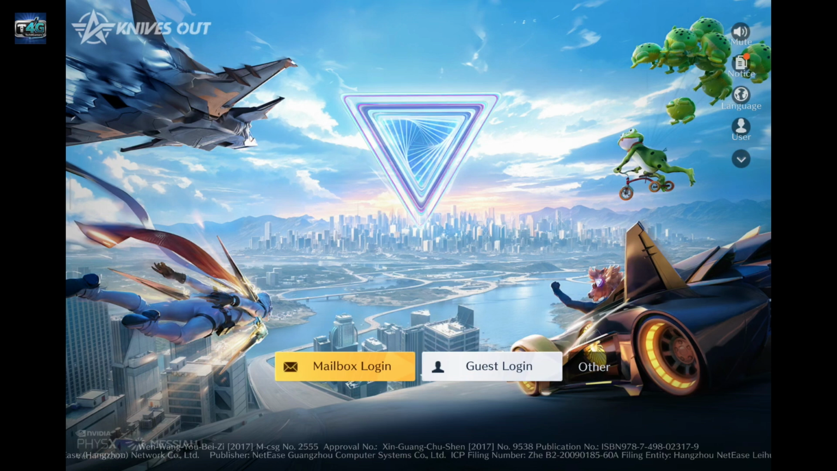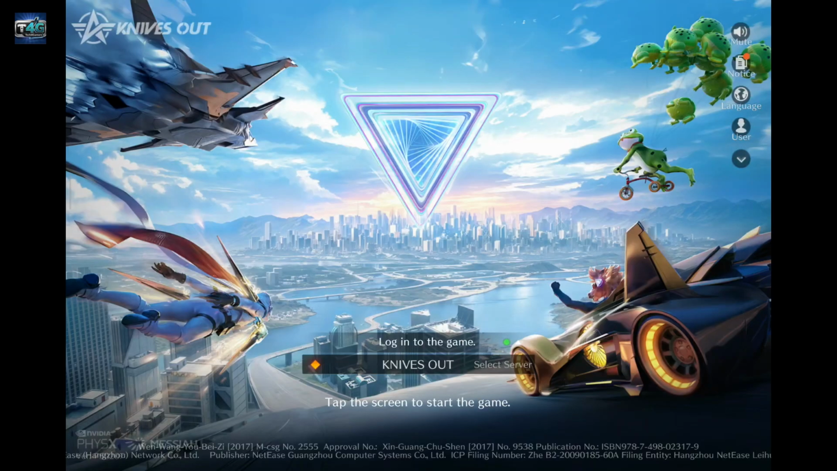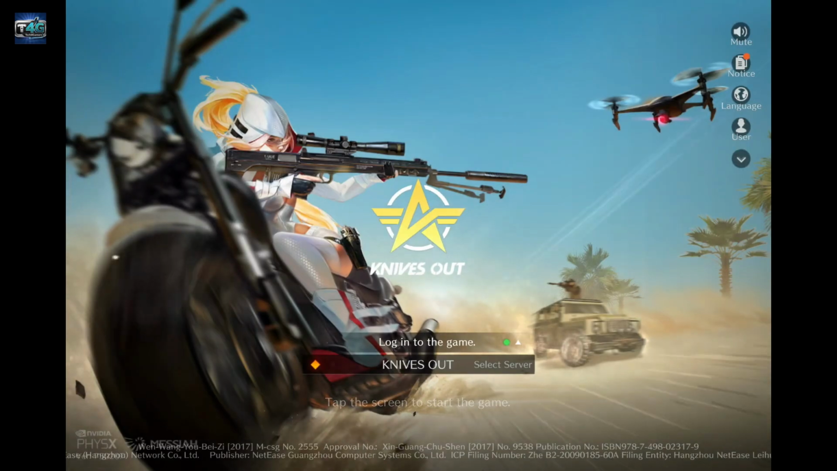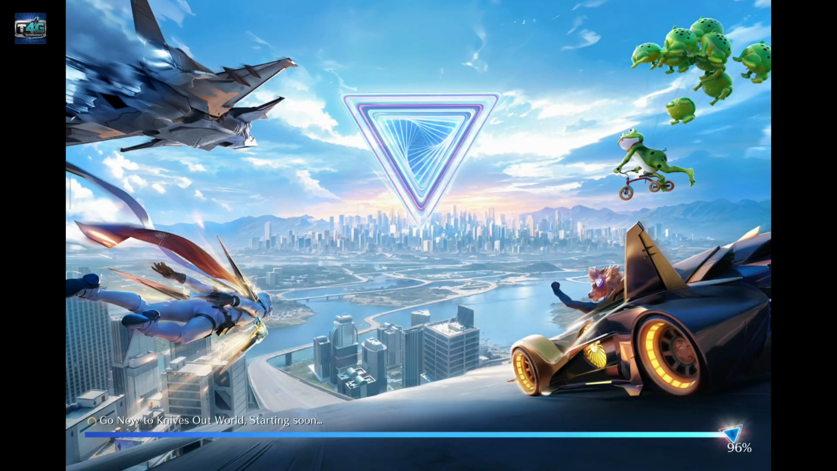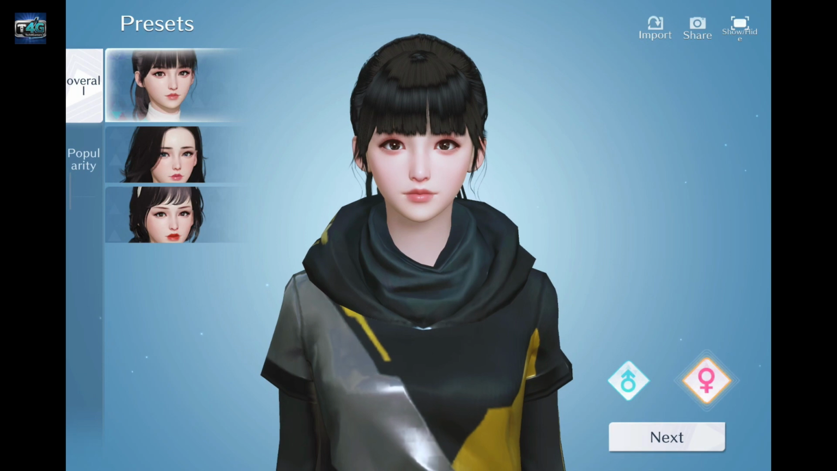Once you open the app, you'll see this login page where you'll see several login options. Simply select the Guest Login option from the menu. After you do that, select the server and tap on the screen to start the game. Agree to the terms and conditions, and this will let you enter the game instantly without registering.